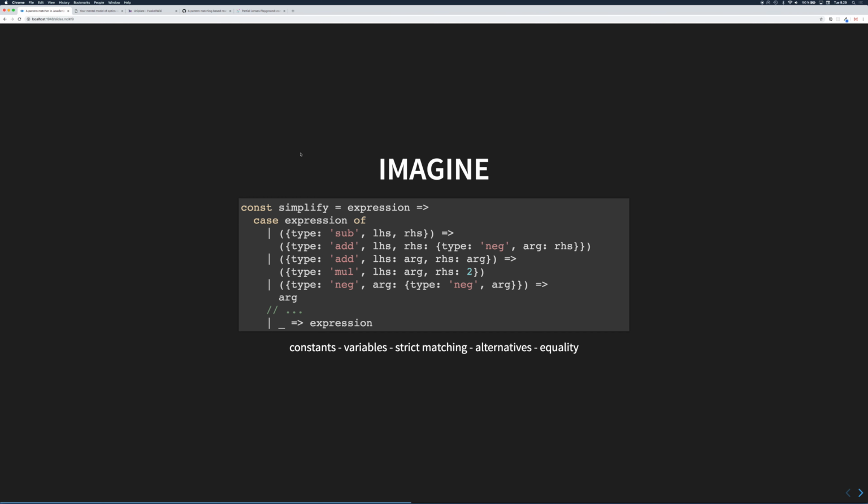This is just some kind of imaginary code that I made up. So basically we have this simplify function, which takes some sort of expression, and then it pattern matches on the expression. So if there's a node with a type of sub, and it has a left-hand side and right-hand side, and nothing else, then we replace it with this kind of data structure, which is a node with add, which has the same left-hand side, and the right-hand side is the negation of the right-hand side.